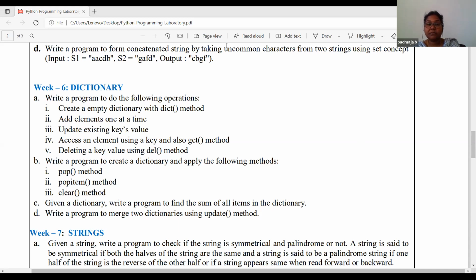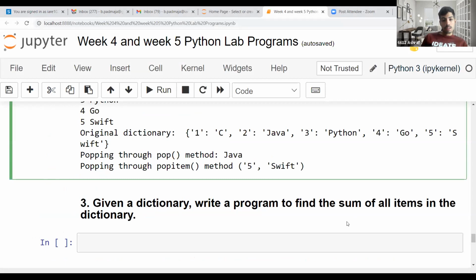Shall I stop sharing it? Finding the sum of all items in a dictionary. Anybody would like to do? Please respond. Students, please respond. Yes, ma'am. Will you do it? I'll first do it, then I'll share. Okay. Sum of all items in the dictionary.